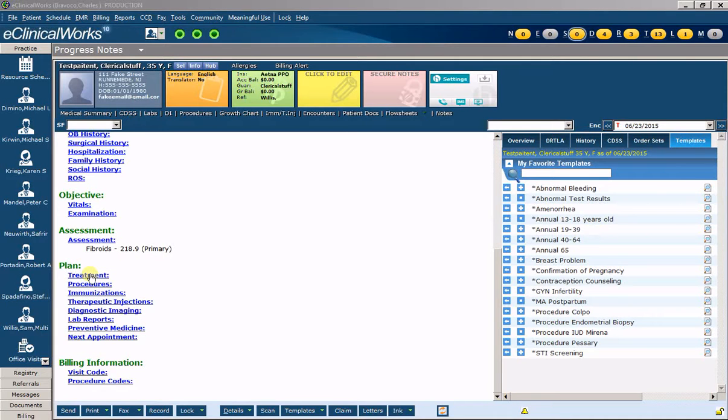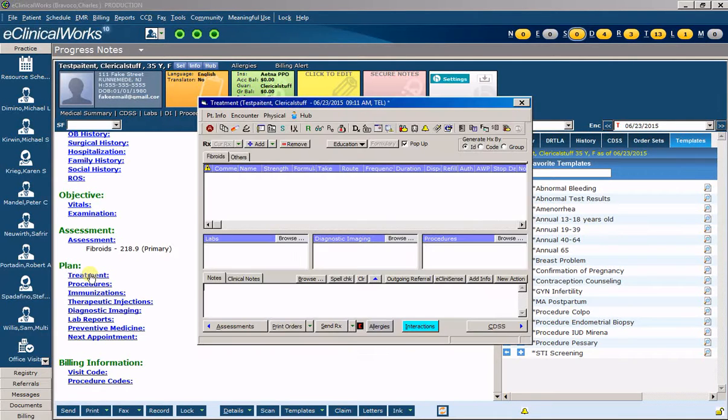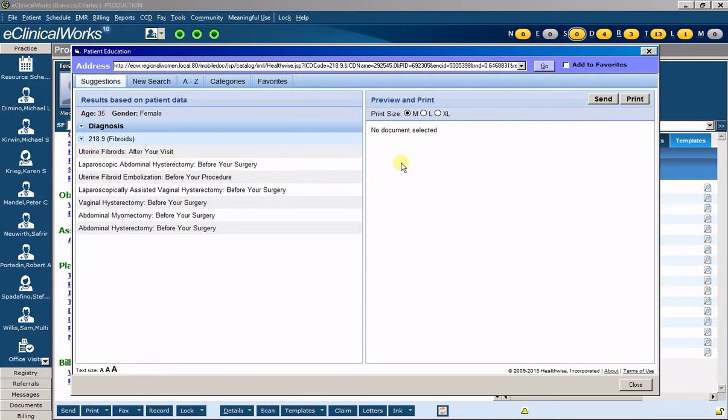So if I click on treatment, a window will open, and at the top of the window you see this button that says education. If I click on that, the top option in this drop down is patient education. Now the patient education in ECW is run through a third-party database. It's from Healthwise. It has a lot of different documents in here, so there's a lot to search through, but it may not have what you're looking for. So you can search and try and find it, but you might not be able to find it.